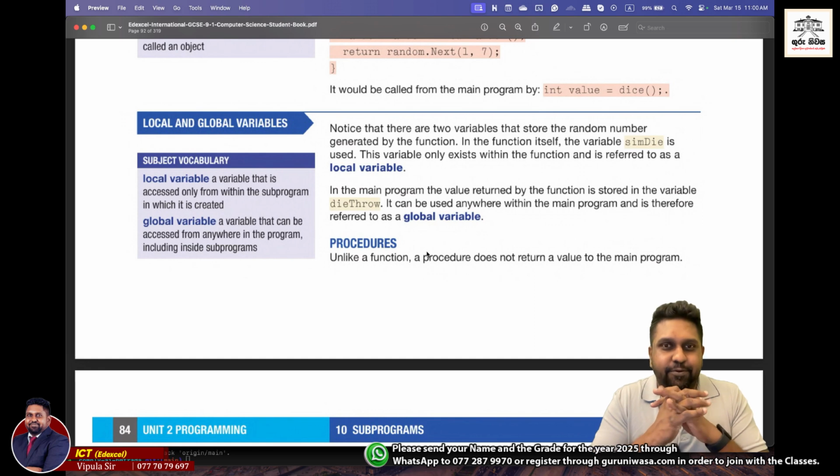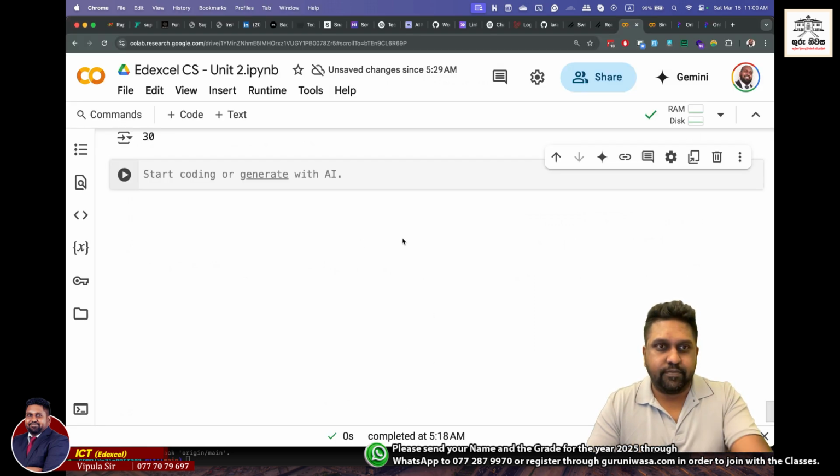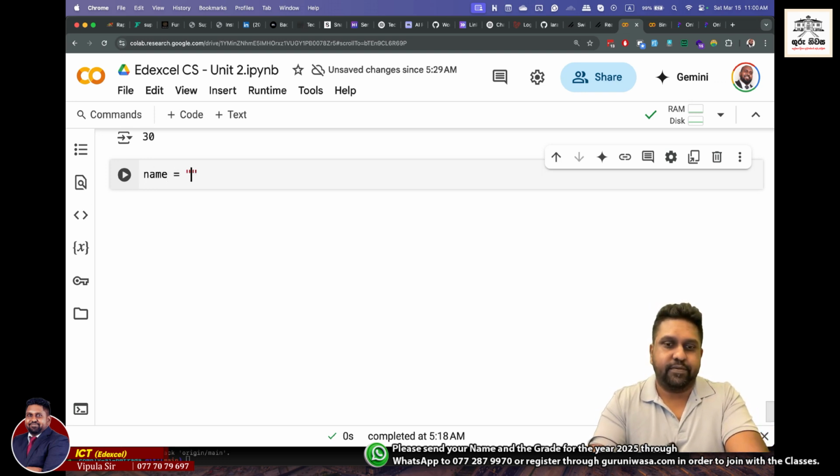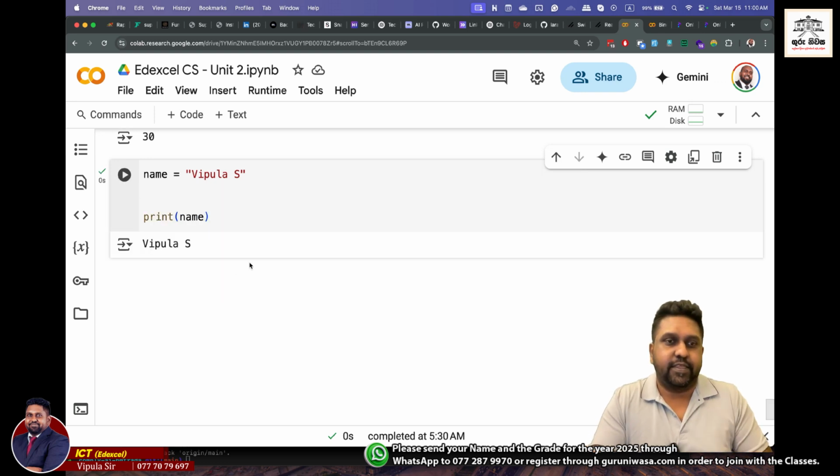Right? So global means whatever you type here, make up a name and put it like this, okay, this can be accessed throughout the entire code, right? Because this is defined as a global variable. So whatever is there in the main scope, we take that as global.